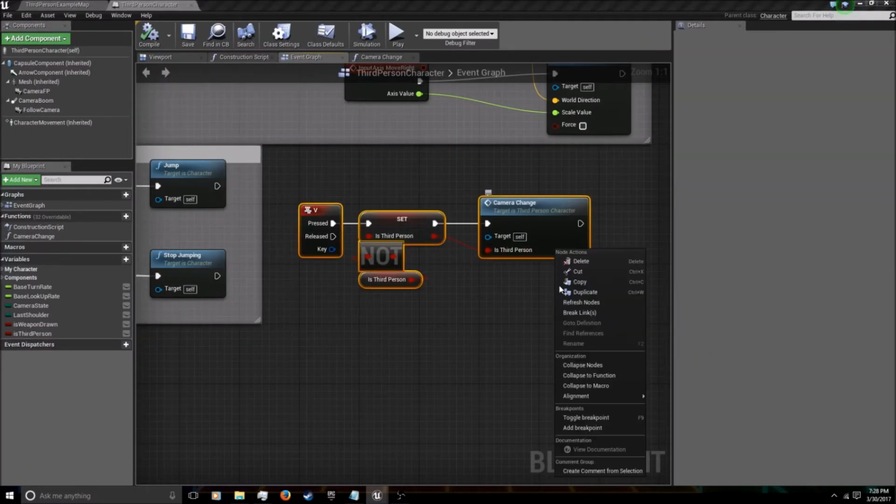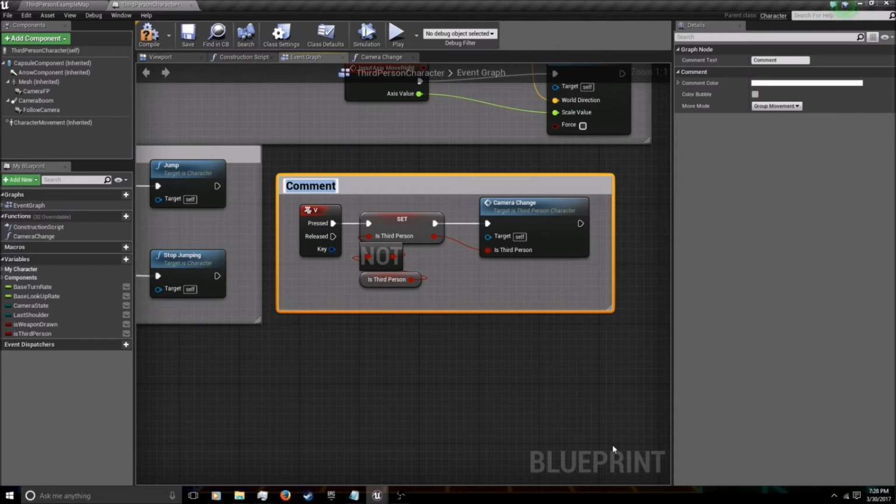So I'm going to put a comment around that. Call this camera view switch. FP/TP.